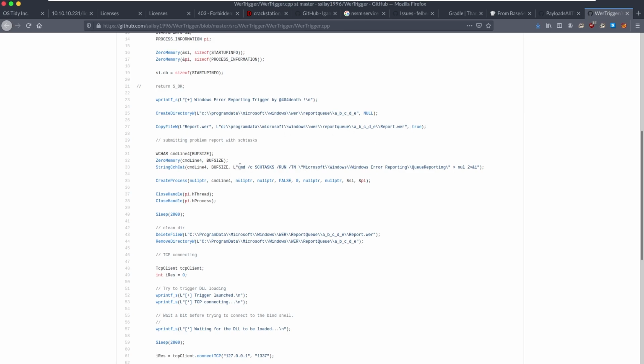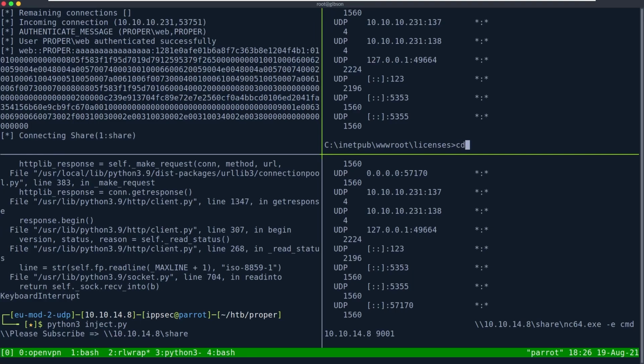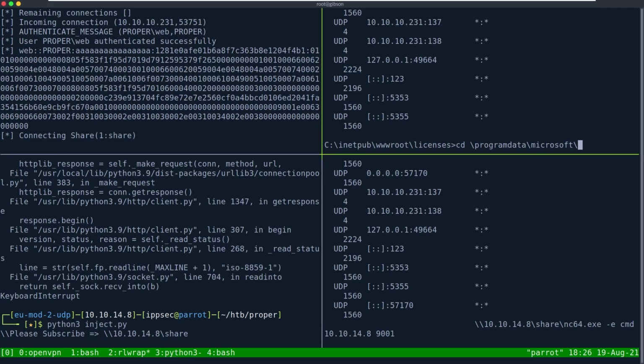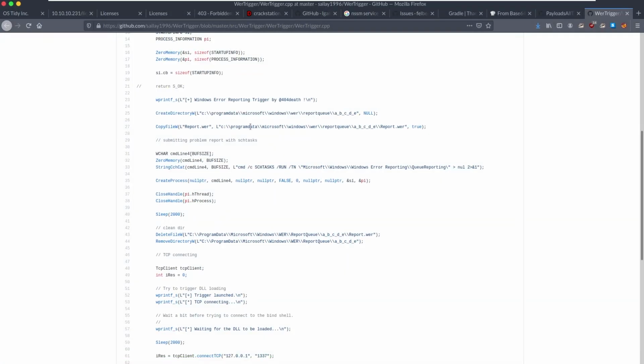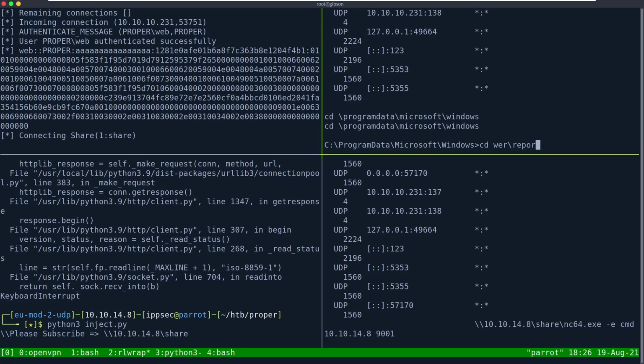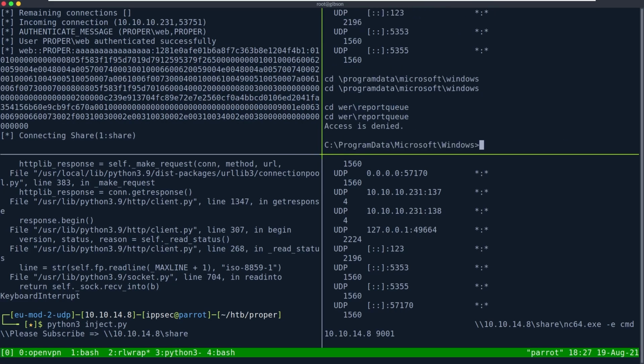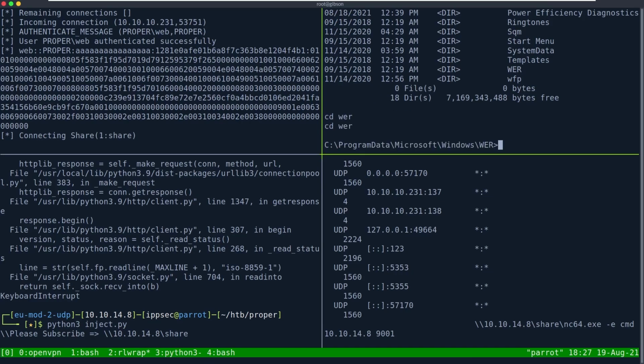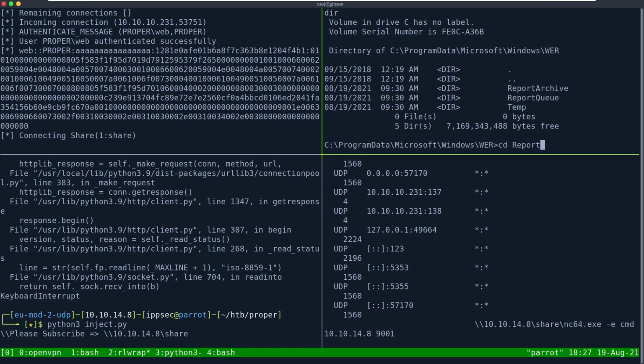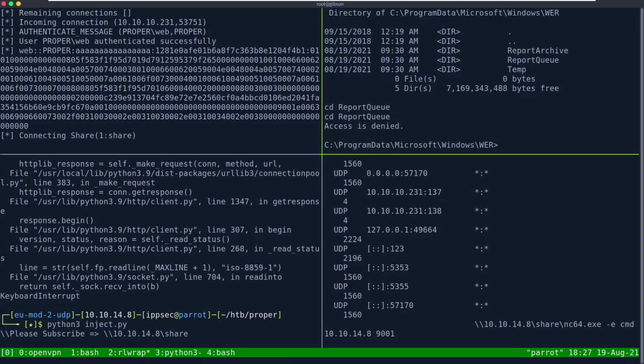Where is it? This. I guess first we should go into this directory. cd ProgramData, Microsoft, Windows, cd WER, ReportQueue, cd WER, ReportQueue. Wait. Access denied now.